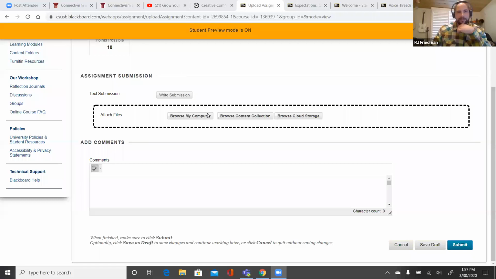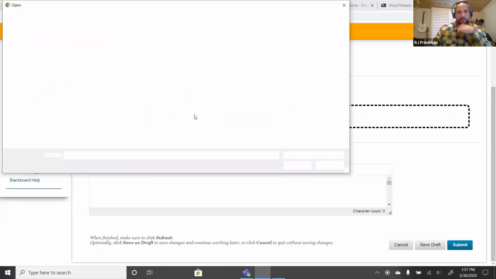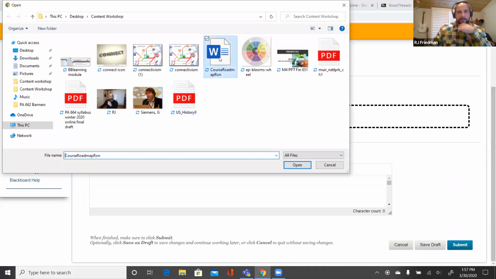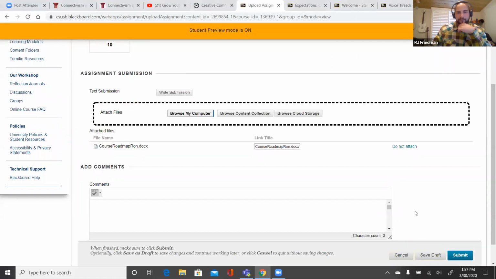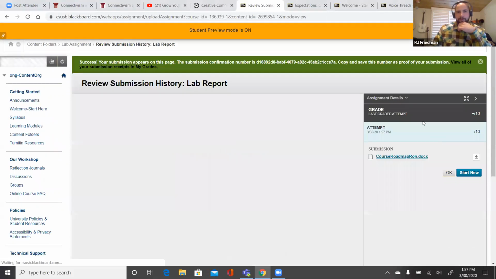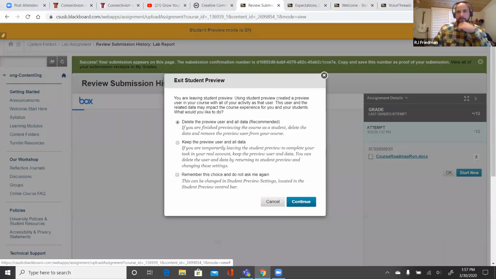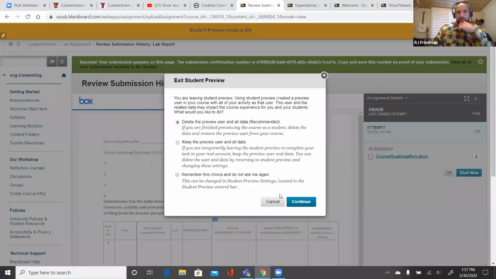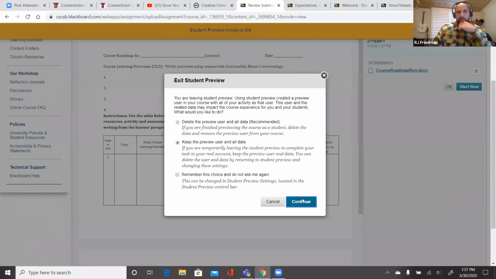Can you see this again? Okay, so I'm going to upload my lab report. Here's my document. I'm going to select that. And then the student hits submit. All right, now they have their submission receipt. I'm going to go ahead and exit the preview. But I want to show you what it would be like for you now.